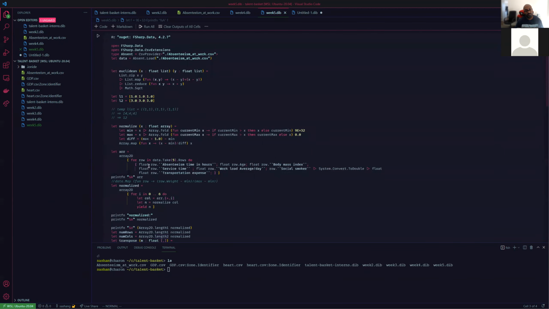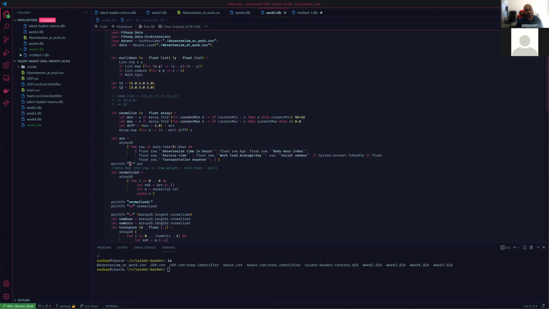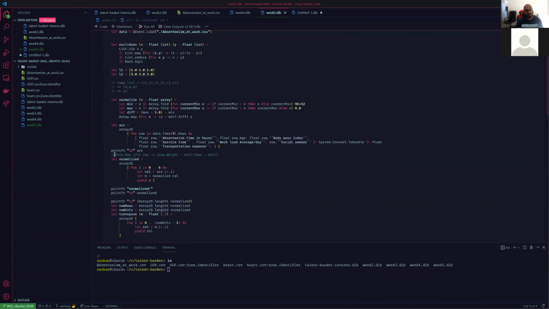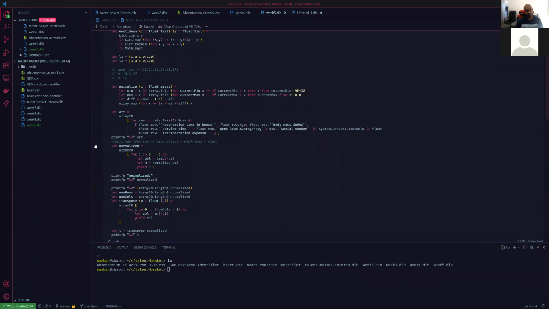So I took a few attributes from the data set. I think I've got 7 here: absenteeism time in hours, the age, body mass index, and some other attributes, and that all gets packed into a two-dimensional array. Then I did some work afterwards just to normalize it. So this normalize function generates a new array from the old array.